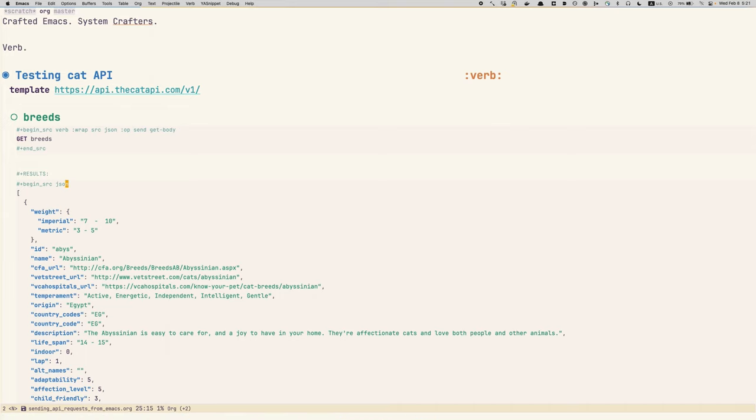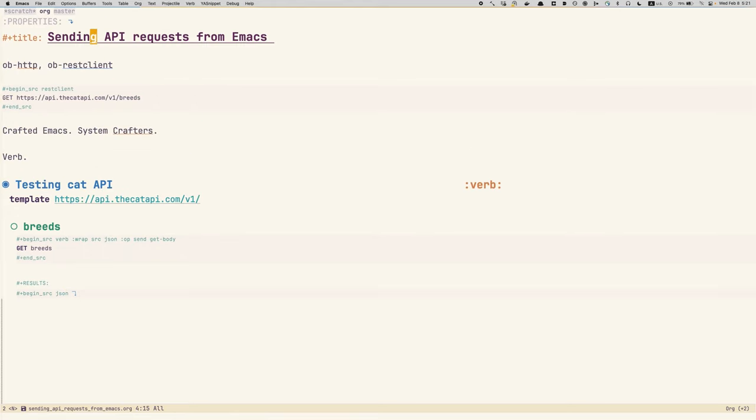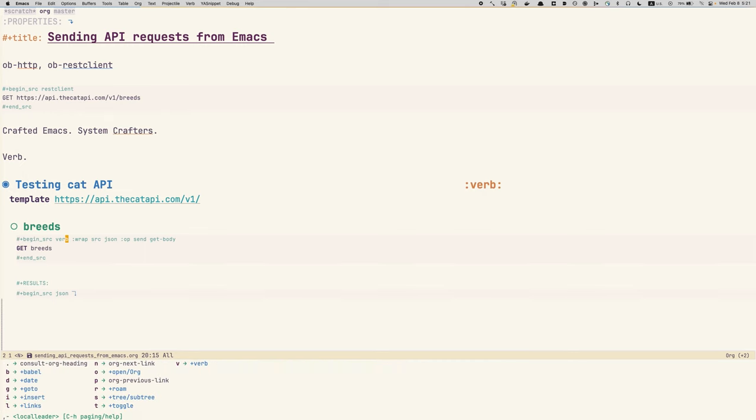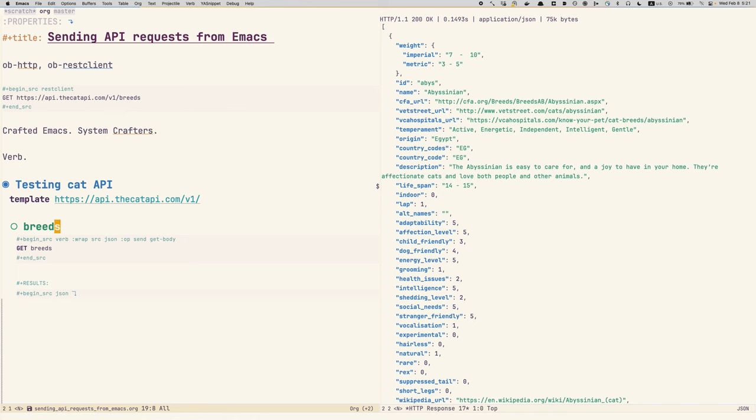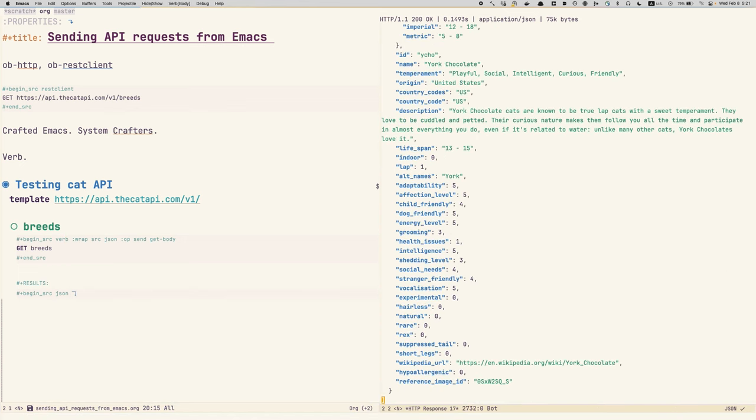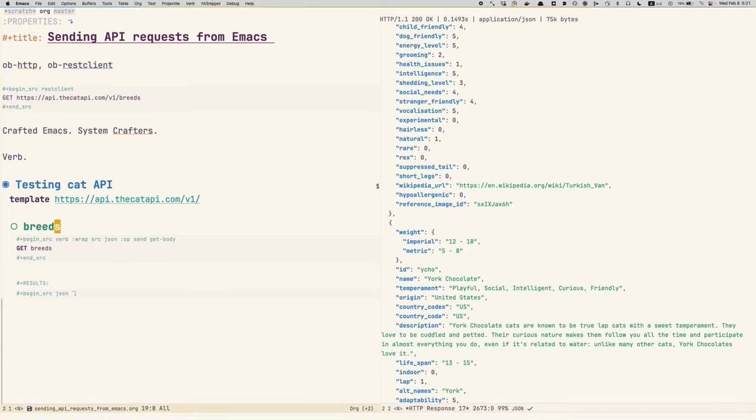So this is cool, right? You can do it this way, and if you want to actually see it in a different window, this command, verb send request on point, still works, and you can still see it in a separate window, which is nice. So it gives you some versatility, but this is not exactly why I really love verb, and not exactly the main reason why I made the switch from HTTP or ob-HTTP.